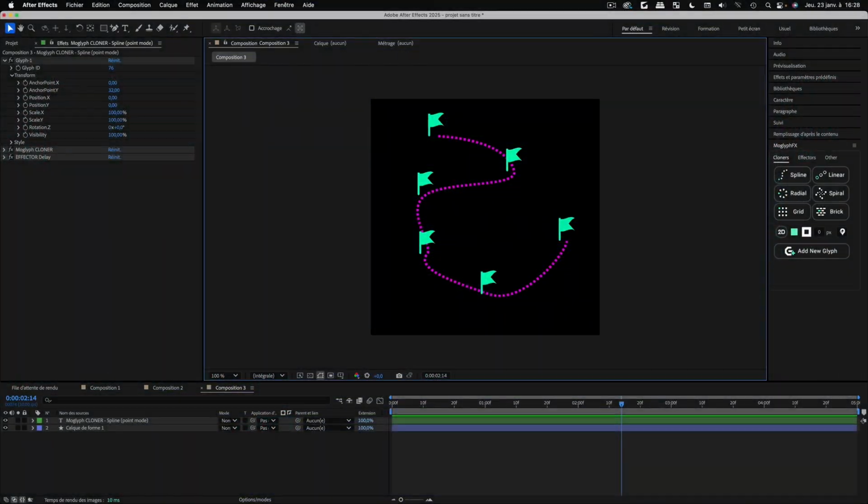So yeah, this is now the end of this video overview of MoglyphFX version 4, which is packed with so much new features. So sorry for the long video, but there were a lot to show and a lot to talk about.